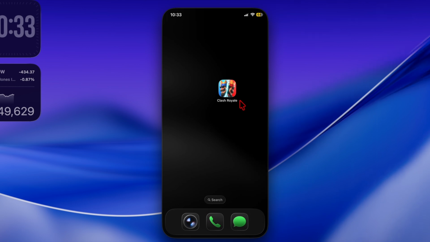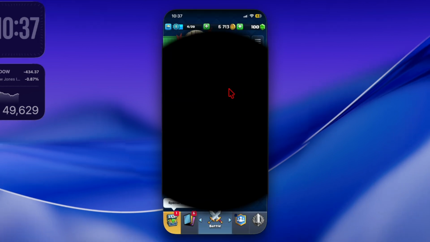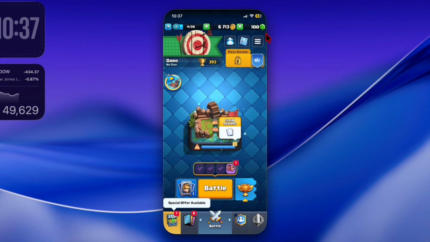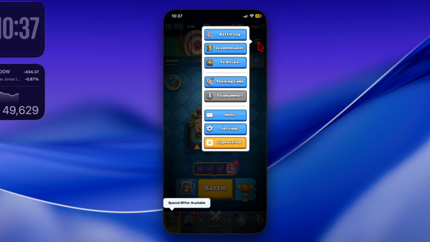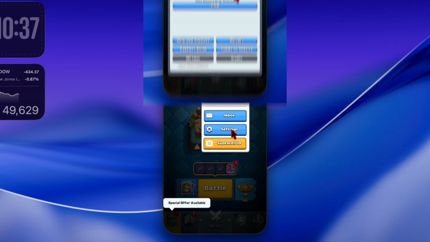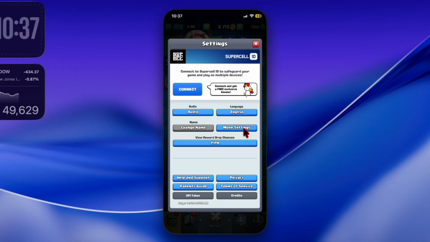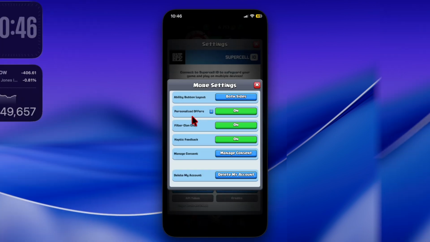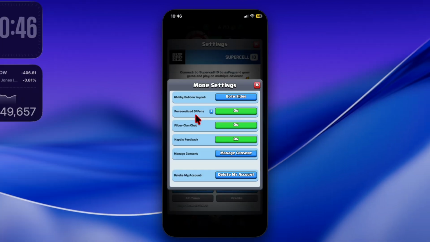So first you have to launch the Clash Royale game on your device, and then you have to hit the three-line menu located at the upper right corner of the screen. And when the menu shows up, you have to choose the settings option to proceed. After that, you have to hit more settings option. Then you have to disable the toggle located right next to personalized offers. And finally, you have to hit the X button to get rid of the menu, and that's about it.